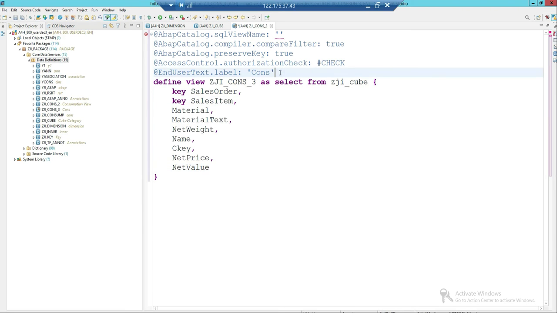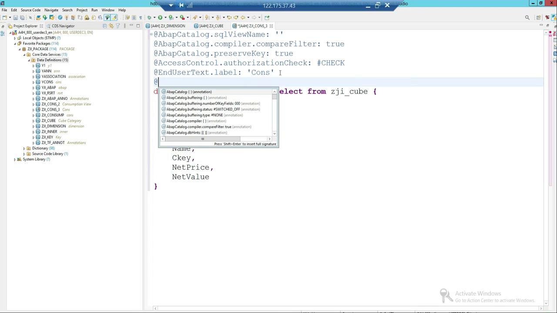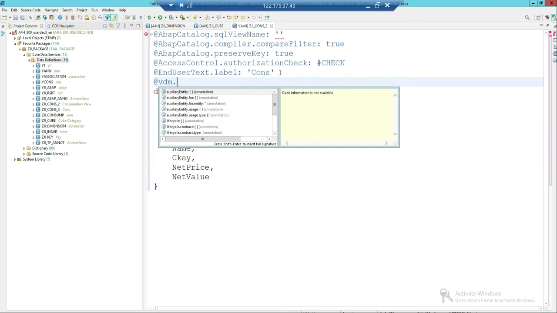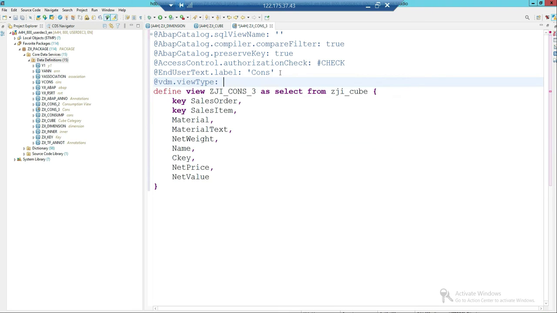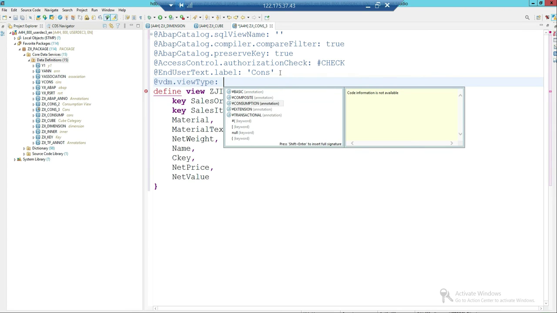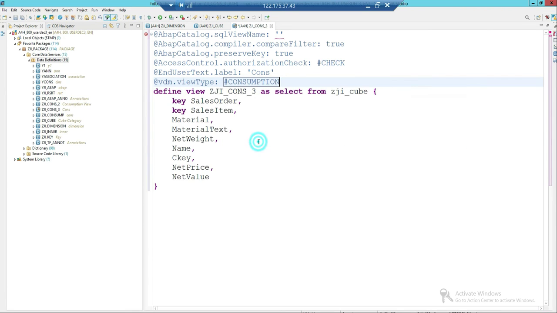So a few header level annotations need to be enabled. VDM view type as consumption. Okay, so this is also pending. Here it's CJI CONS3. Now I'm not going to add the analytical query true annotation. Let's see how it's reflected in RSRT and the table. Then I will come back and add that particular annotation over here. I'm activating my CDS view.